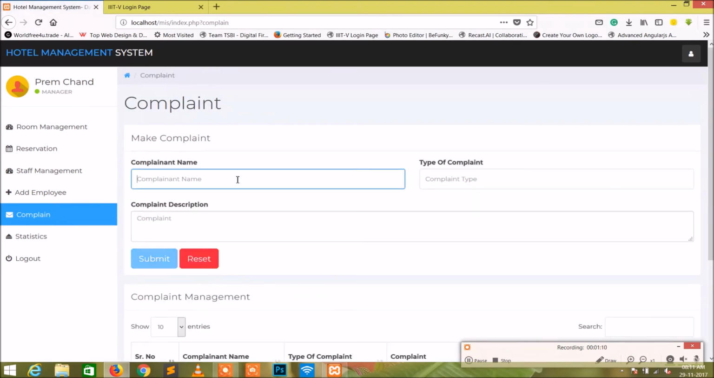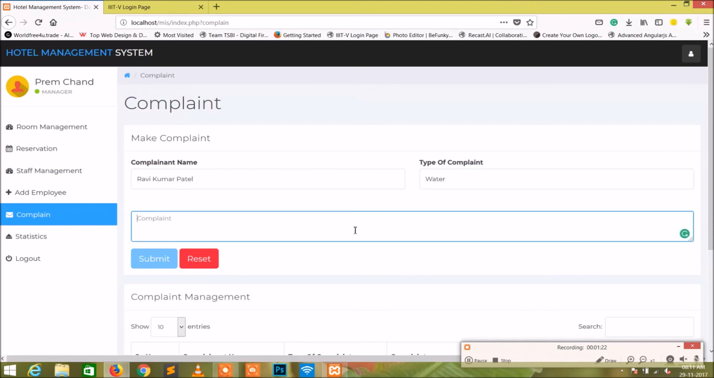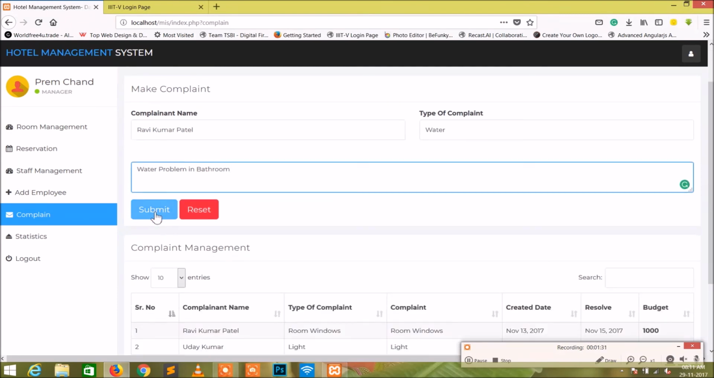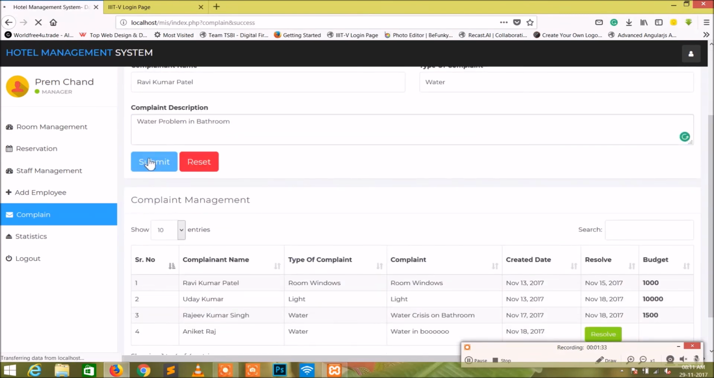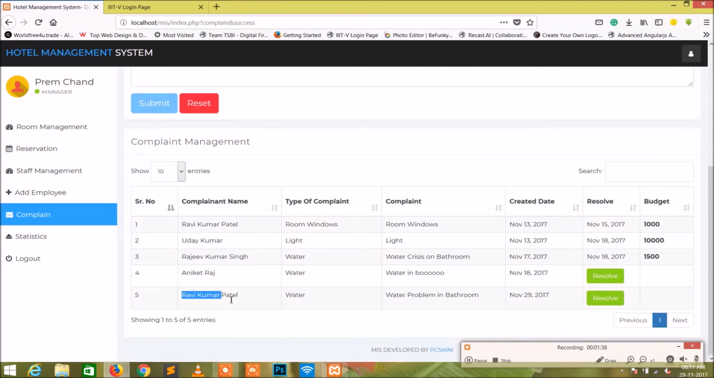Here you can enter the complaint of any customer. For that you need to name the employee detail and the type of complaint, that is, what problem the customer is facing. Write the complaint, water problem in bathroom. Okay, water problem. Click on the submit button. After successfully clicking submit, you can see that Ravi Kumar Patel has the type of complaint, that is water, and the water problem in bathroom has been created.